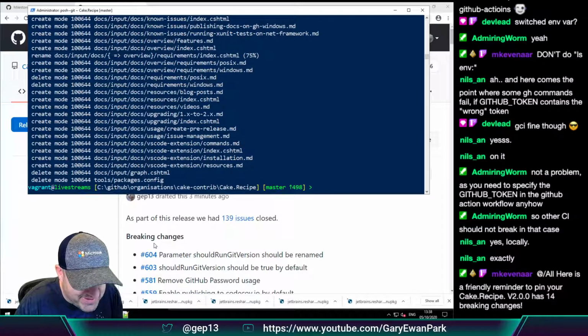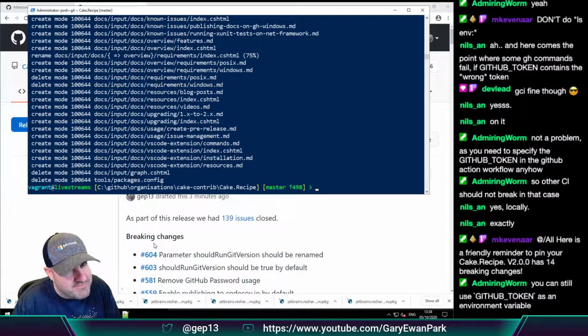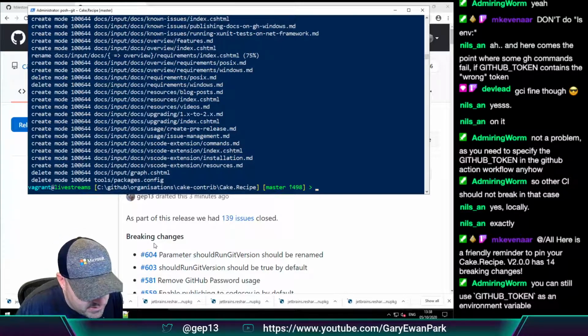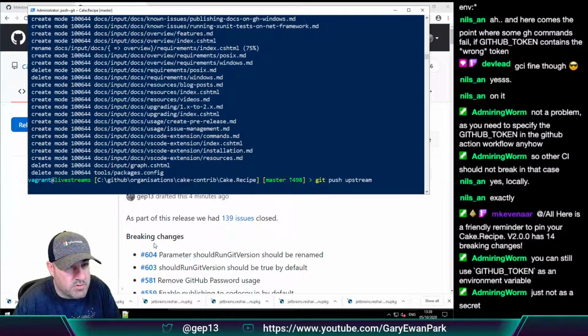I'm confused. You can still use GitHub token as an environment variable, just not as a secret. I'm not sure I follow what you're saying there, Kim. Can you elaborate on that?